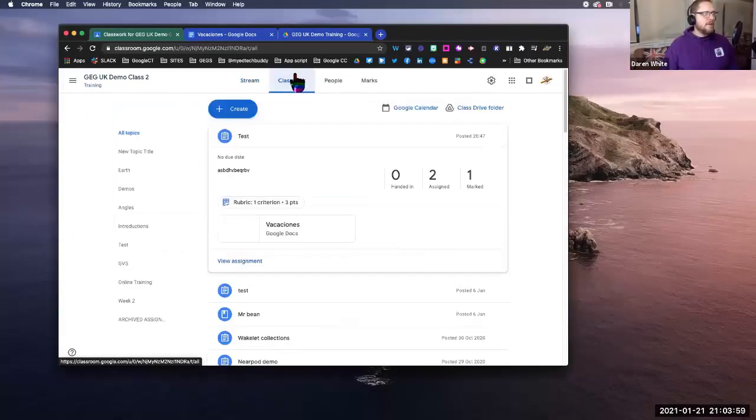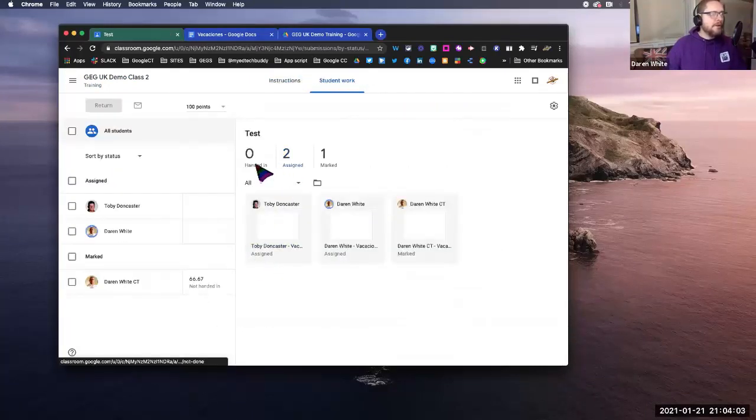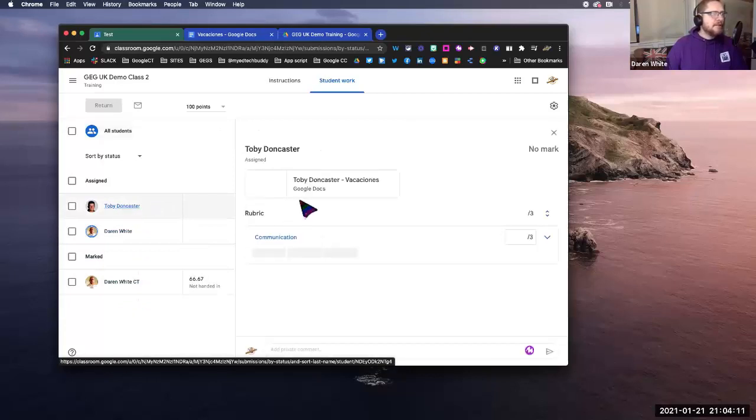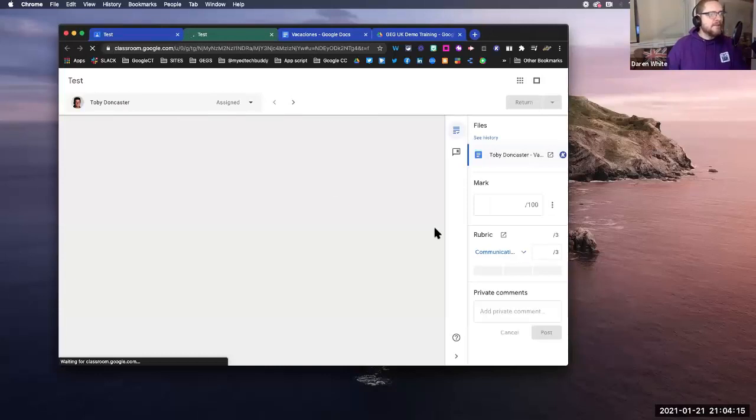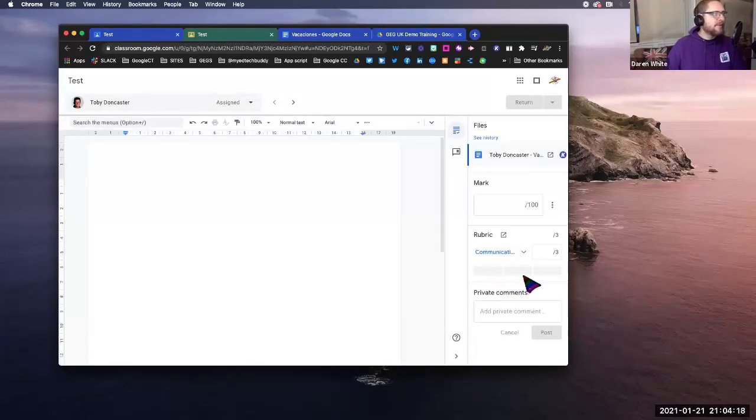So I'll go to classwork and I can just open up the assignment and view the assignment. I can see 1's been marked, 2 have been assigned that need handing in, and they're sorted here. So I need to mark Toby's. So I'm going to go in and have a look at Toby's. Oh, he hasn't done very much. So I'm not even going to give him a rubric for that one.